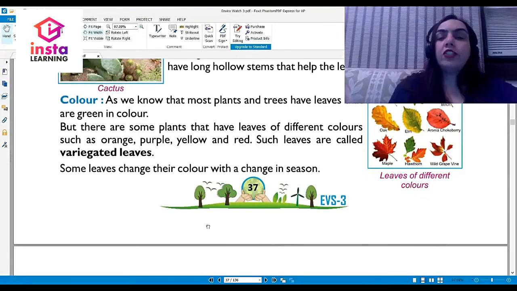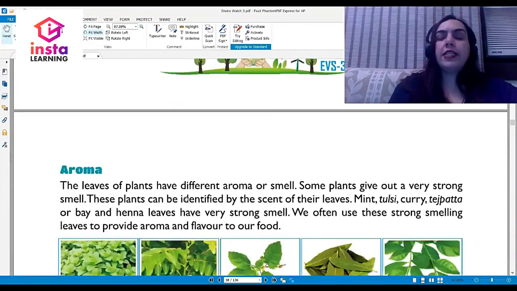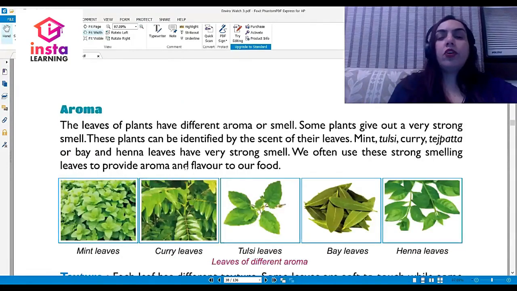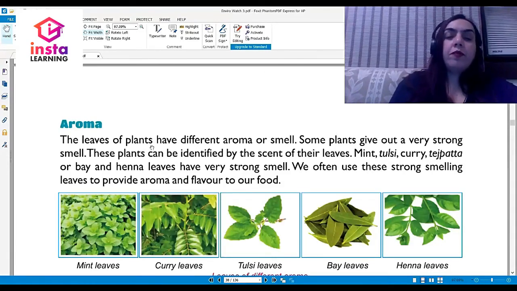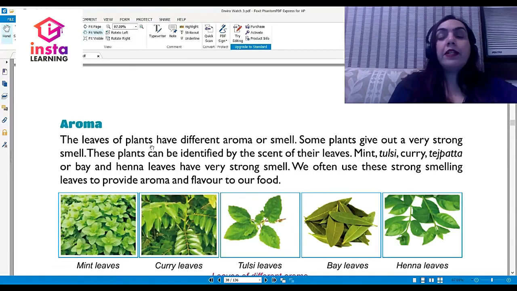Some leaves change their color with a change in the season. Let us now talk about aroma. The leaves of plants have different aroma or smell. Some plants give out a very strong smell. These plants can be identified by the scent of their leaves.